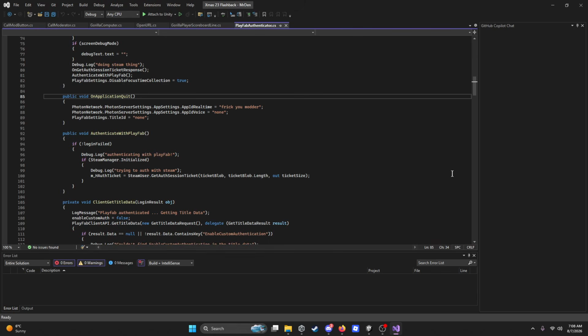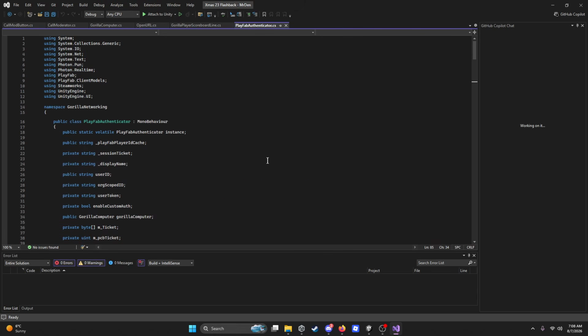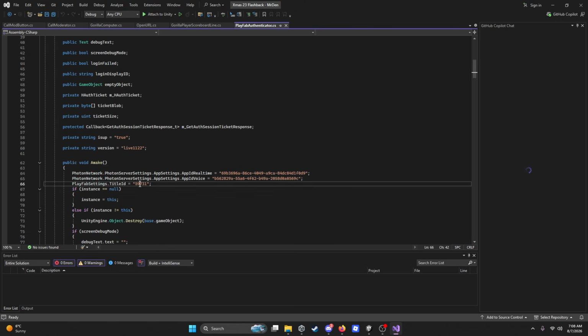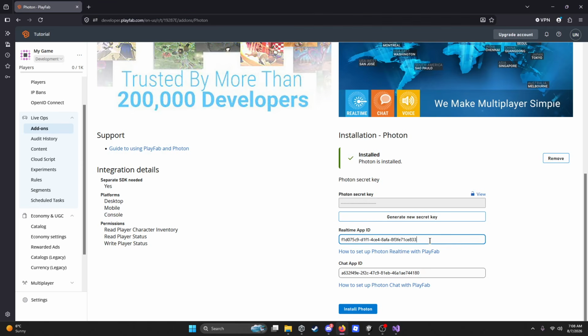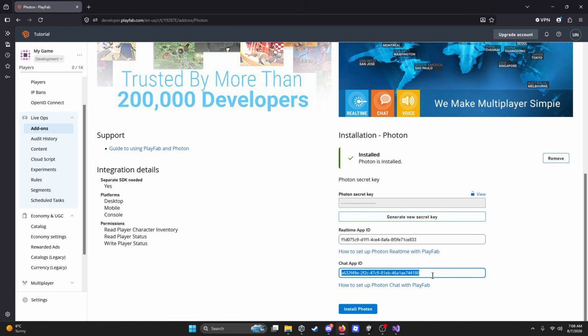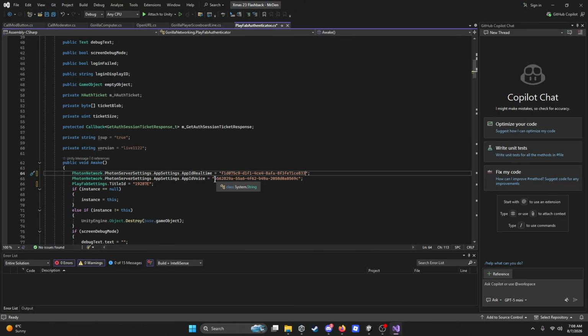Like so. Okay, and then it loads. Then you're gonna go title ID, just double click it, paste your ID, go real time, put it here in the real time. Chat voicing goes right under the real time right there. Make sure it's in these right here. If you have this right here, change it to live 1122 if it's not already.